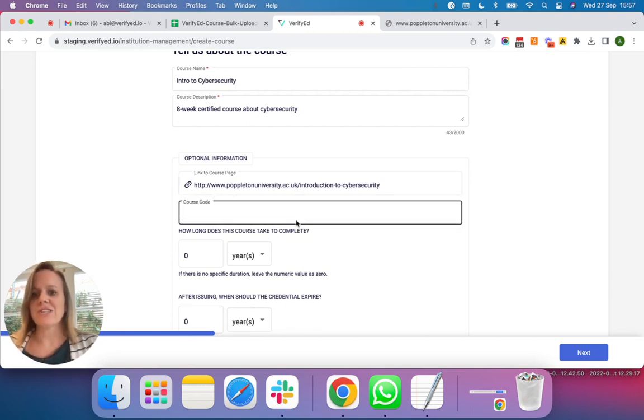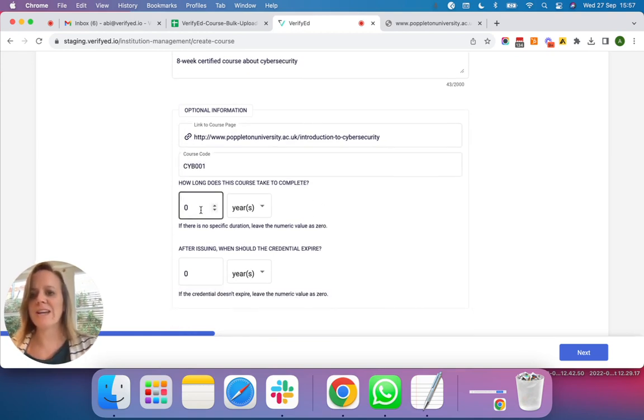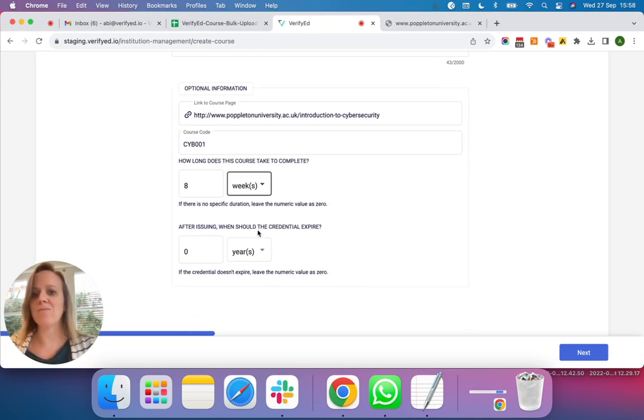The next thing is just add in a course code, and then how long it takes to complete the course. So in this case, it's an 8-week course. So I'm just going to select 8 weeks. And I'm not going to set an expiry date on here.